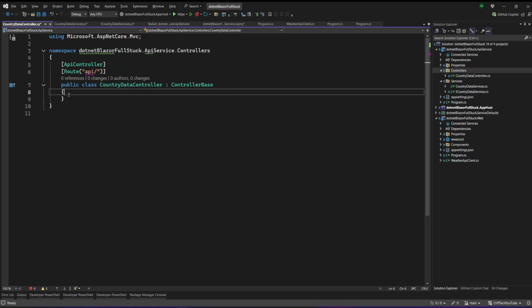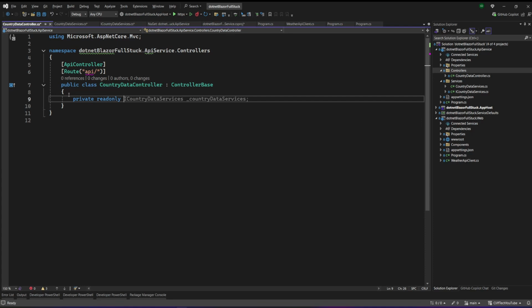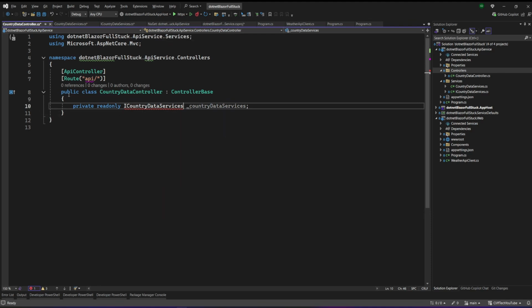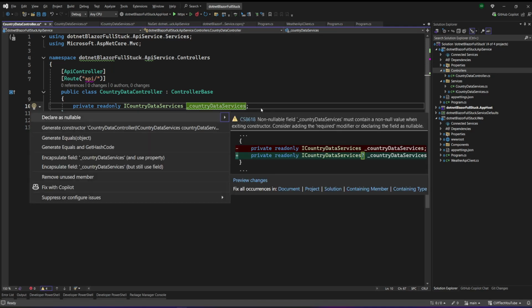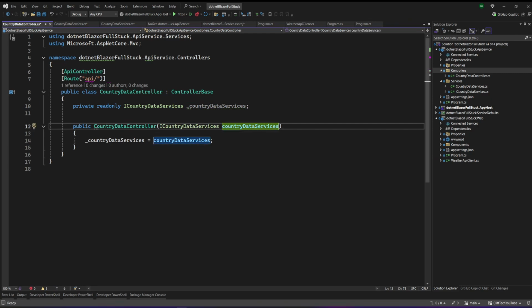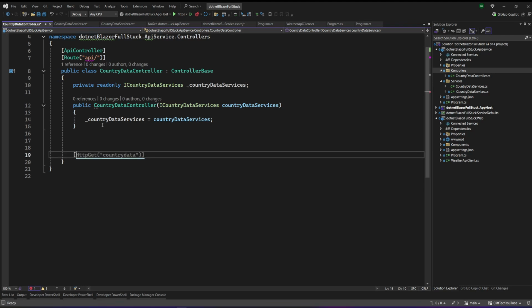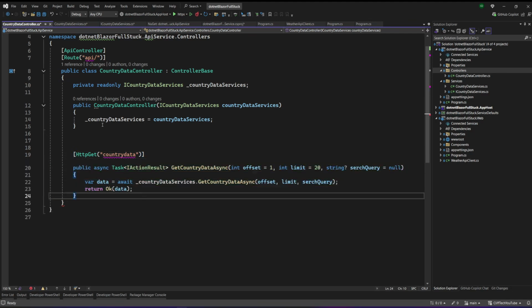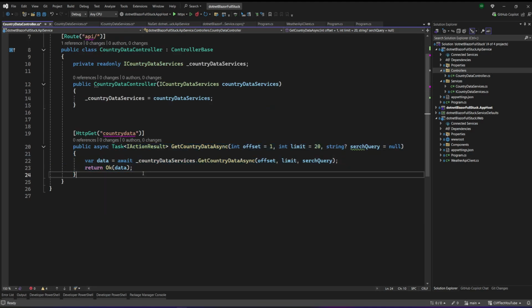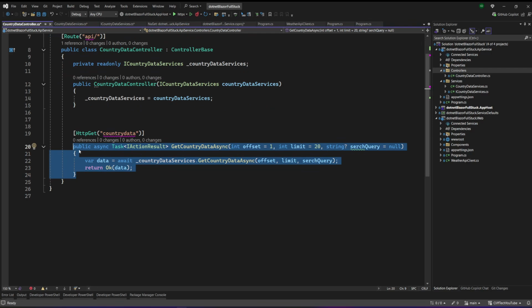One thing that we need to do is bring in the service, so we read ICountryService. We need to use that, and we need to create a constructor for this, so we generate the constructor. Now we have the service here. We can go ahead and create our endpoint. We say HttpGet country data, and this is basically going to give us all the data that we need.